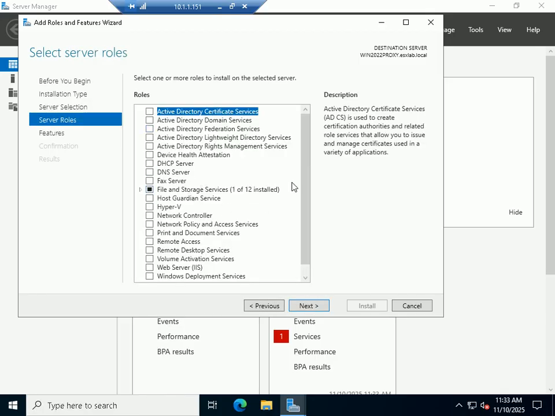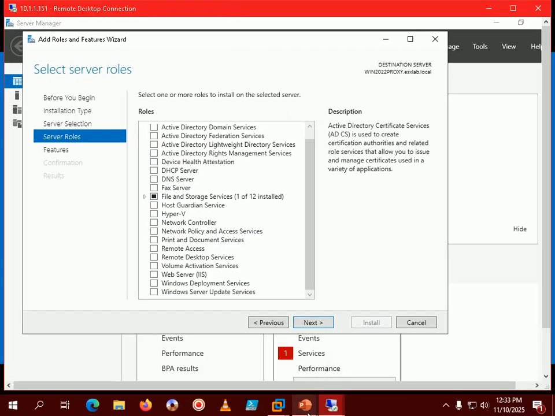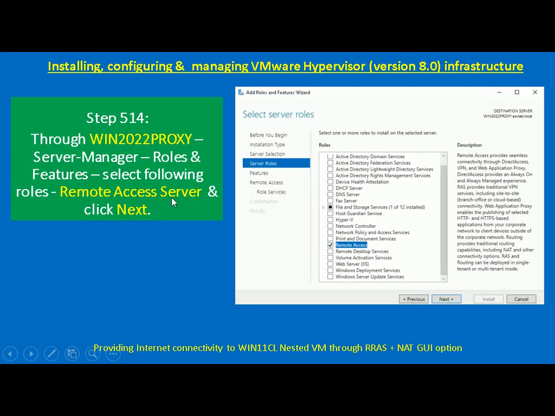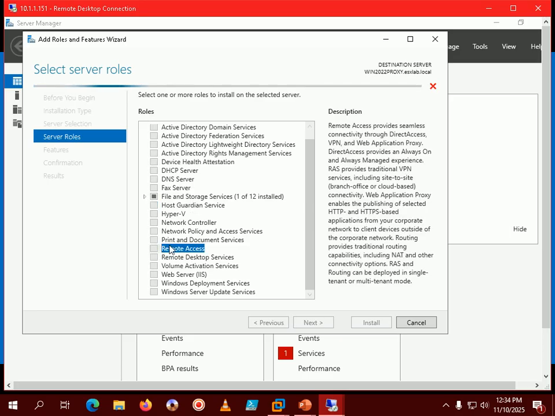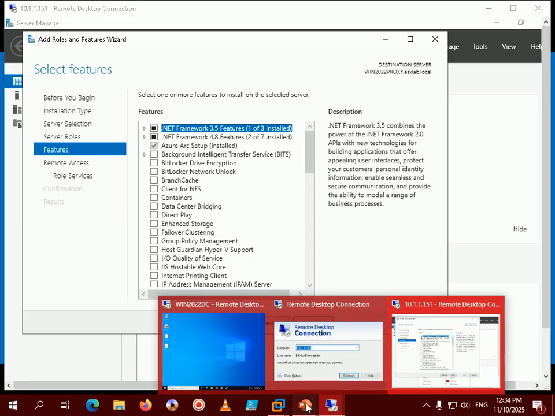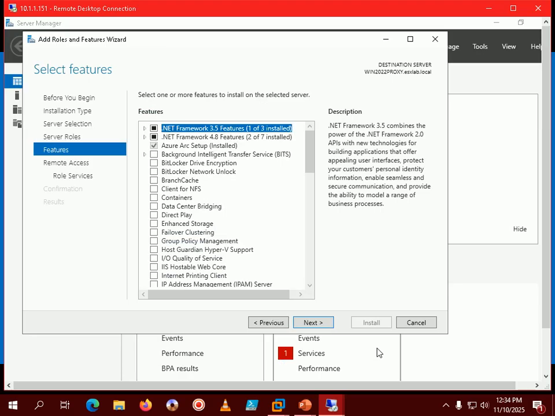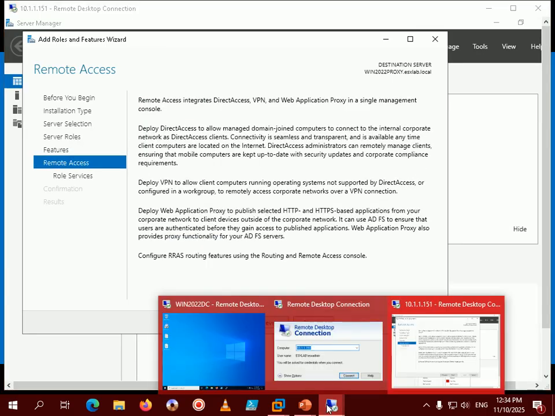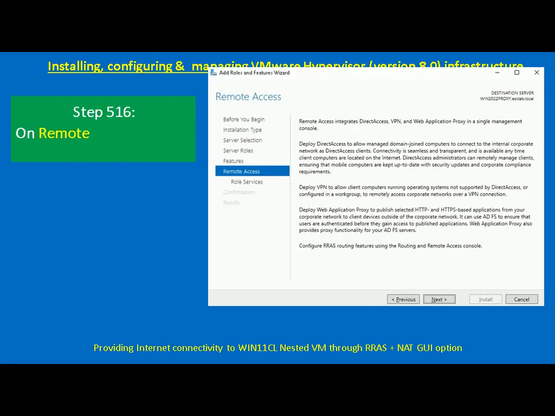This is fine, and here I need to select the role called remote access server. The name is remote access over here. I will say next over here. Coming back to our PPT, on the features window, click next. On the remote access window, click next.